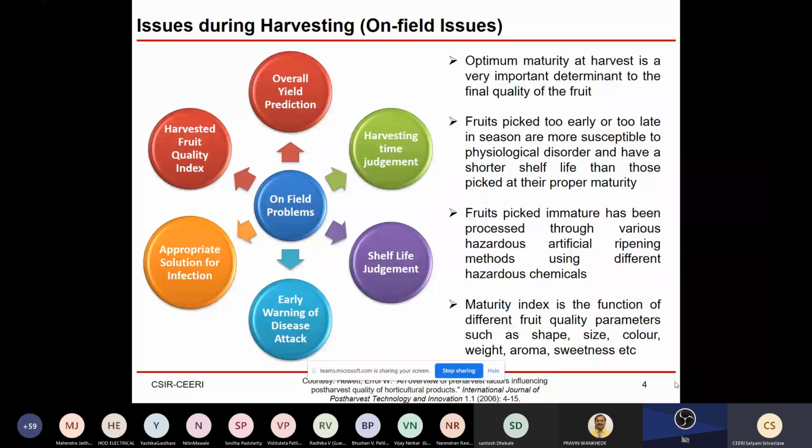Then overall yield prediction. Obviously, a fruit grower should have an idea that in his orchard, how much percentage of the yield is ready to harvest, and how much percentage of yield is still not ripe, or under ripe, kind of a scenario.